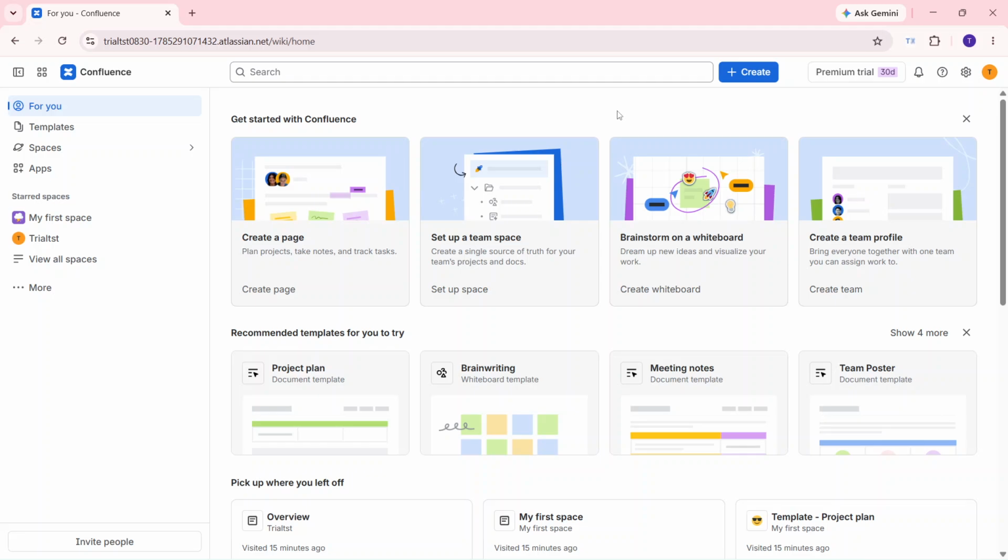Hey everyone, in this video I'm going to walk you through creating a Confluence template from start to finish. Start by clicking the settings icon in the top right corner to open the Administration Center.